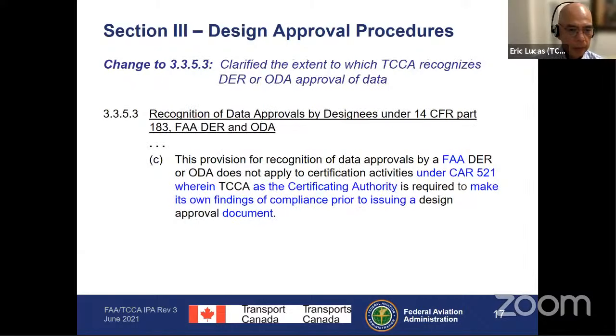The next slide, please. So this change in item 3.3.5.3 is really not a substantive change, but it is a clarification. As you know, the IPA carries a provision where we may avail the services of an FAA DER or ODA when it comes to data approval. And the condition is that we can do so provided there is prior agreement with the FAA. So paragraph C is intended to clarify what exactly the role of an FAA DER or ODA is.